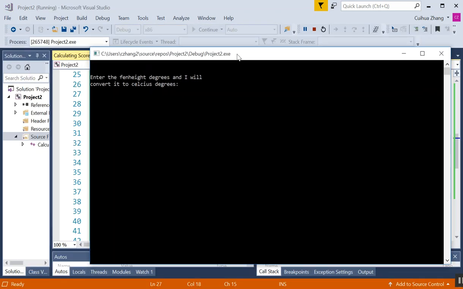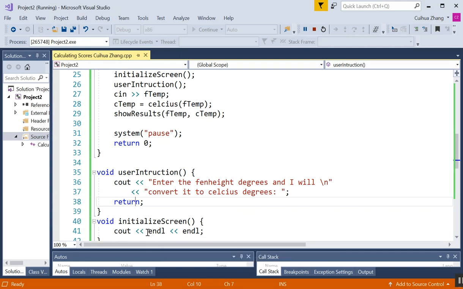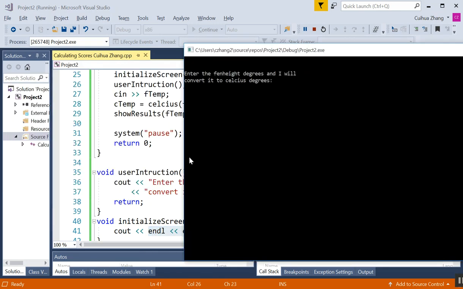If you look at this, this is the output, right? Initialize screen. So I have two new line characters. That's why you have these two empty lines. And then this is the user instruction. Okay, so that's that function.